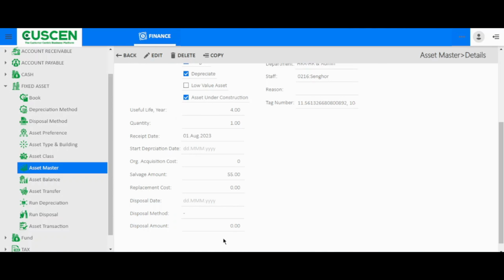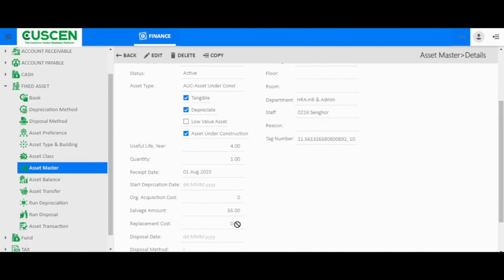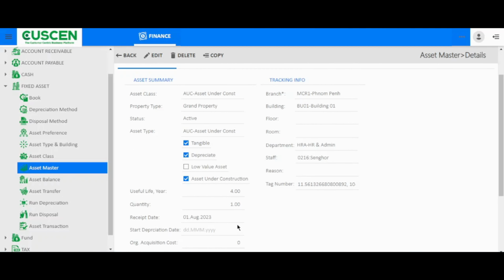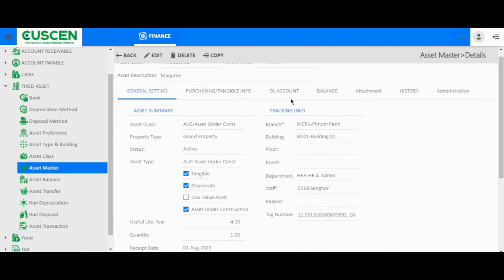If you want to start the disposal, you can pick your date for disposal date here, and also the disposal amount. You can set your branch, building, floor and room in tracking info. You can also integrate department, staff, reason and tag number if you have.